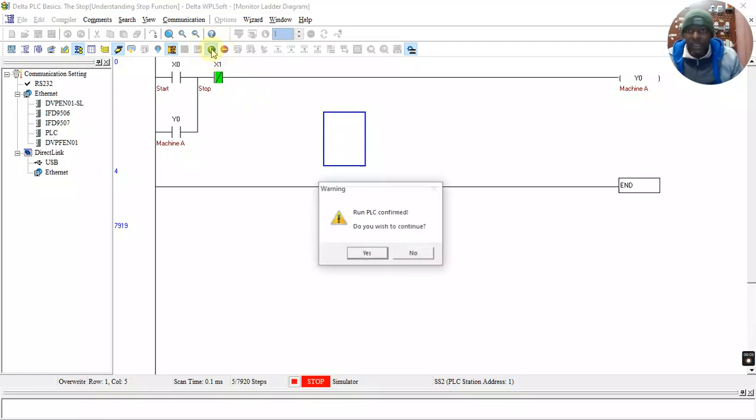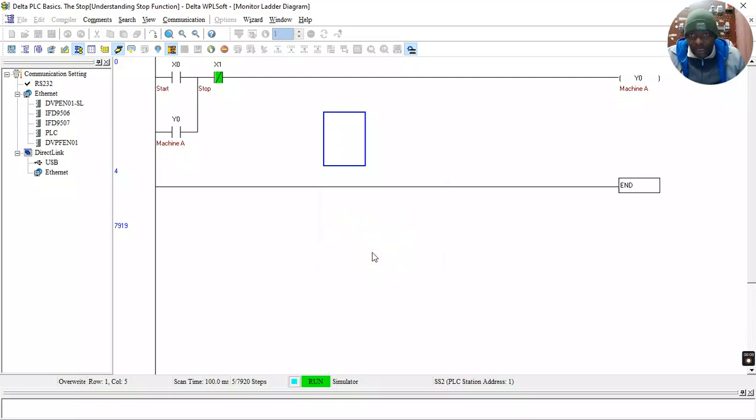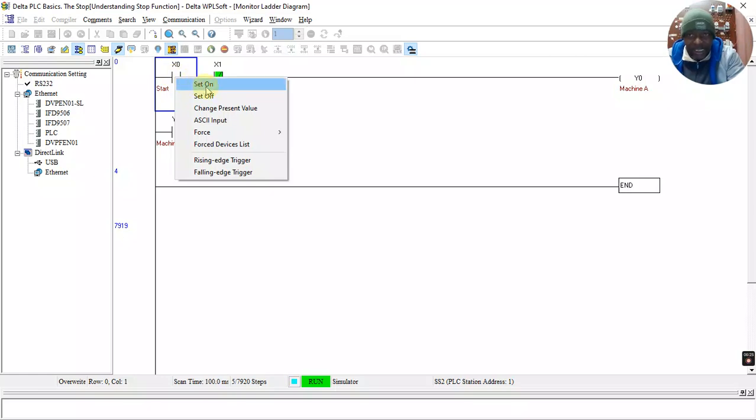Now when you run, it wants to confirm, are you sure you want to run? Yes, I want to run. Now there's my machine, but now I must start using my machine. To start my machine, there's the start button there. What do I do? I come and energize that. I have to first select it. I have to come and energize that by setting it on.